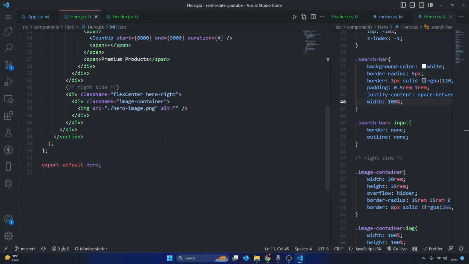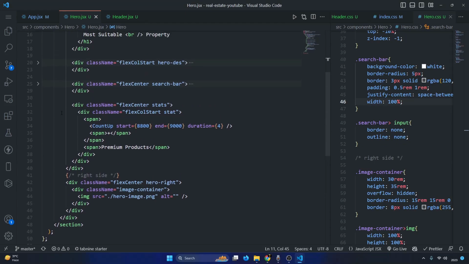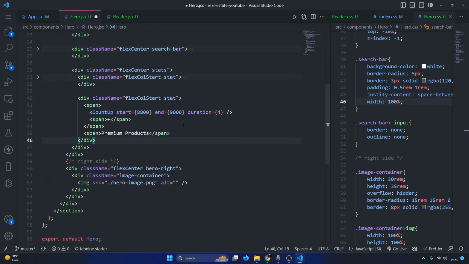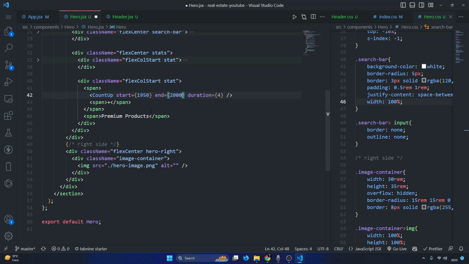Now let's similarly make two more stats. This is the first stat, I am minimizing this, copying this, and below I am pasting this one. For the second one I am saying start from 1950 and take it up to 2000, and again the duration is the same, but now here I am saying happy customers. Okay, and just minimize it.